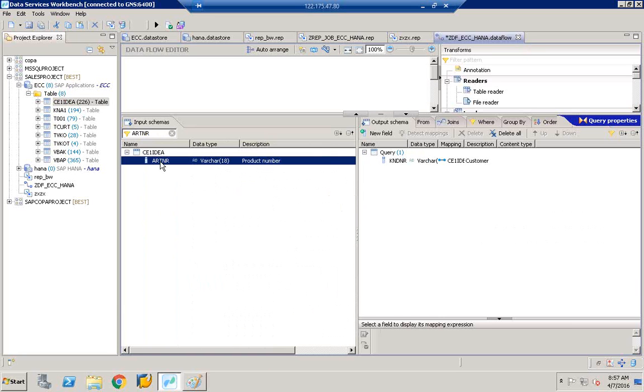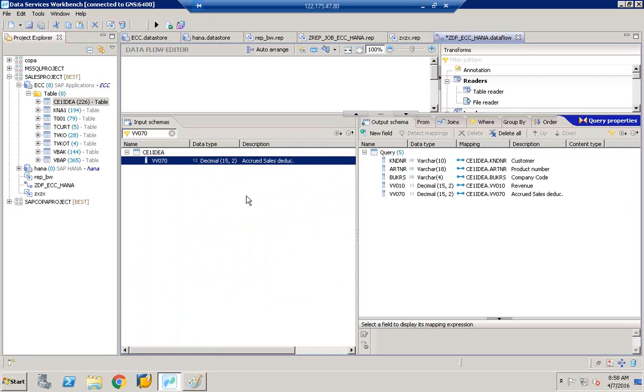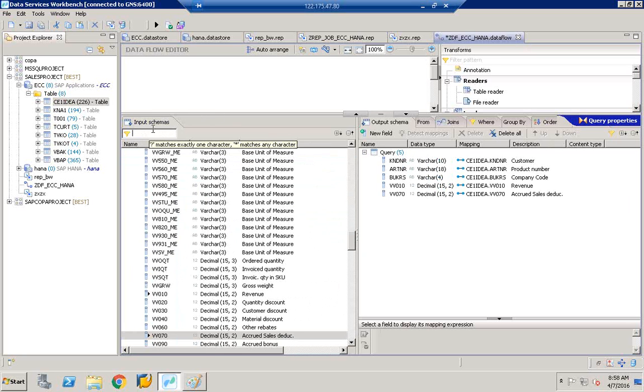ARTNR, right click, add field in query. BUKRS, right click, add field in query. VV010, right click. So I'm just selecting all the required columns. Right click, add field in query. So in here I selected all the columns that I require. This is the input schema and this one is the output schema.